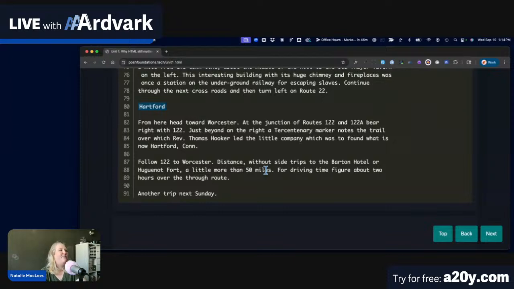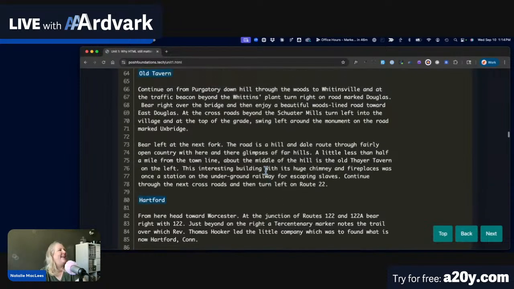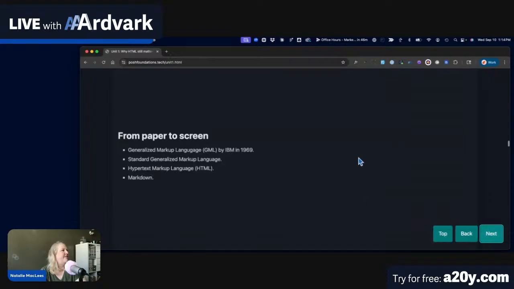But anyway, looks like it might have been a lot of fun. So those kind of typesetter marks is what eventually gave rise to a computerized version of doing that. So by 1969, we had a generalized markup language that was created by IBM. And then over time, that became a standard generalized markup language, which then eventually became HTML.